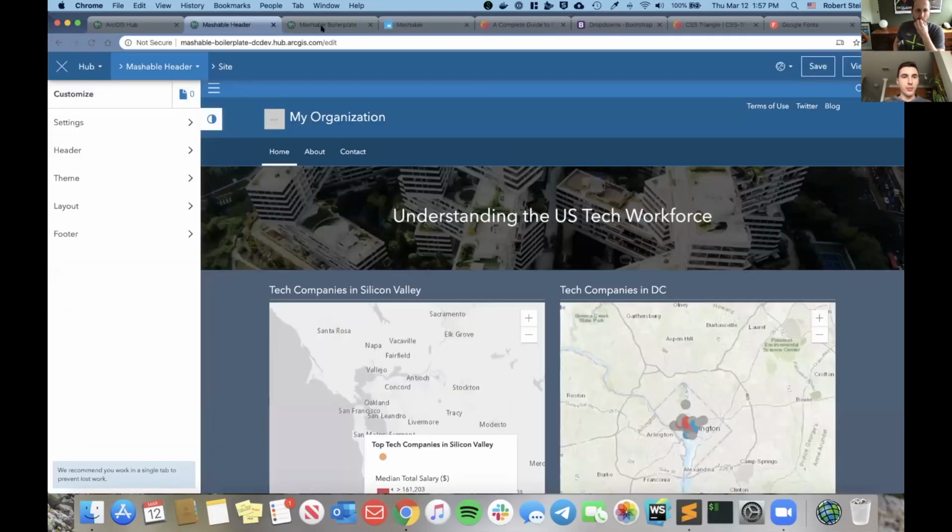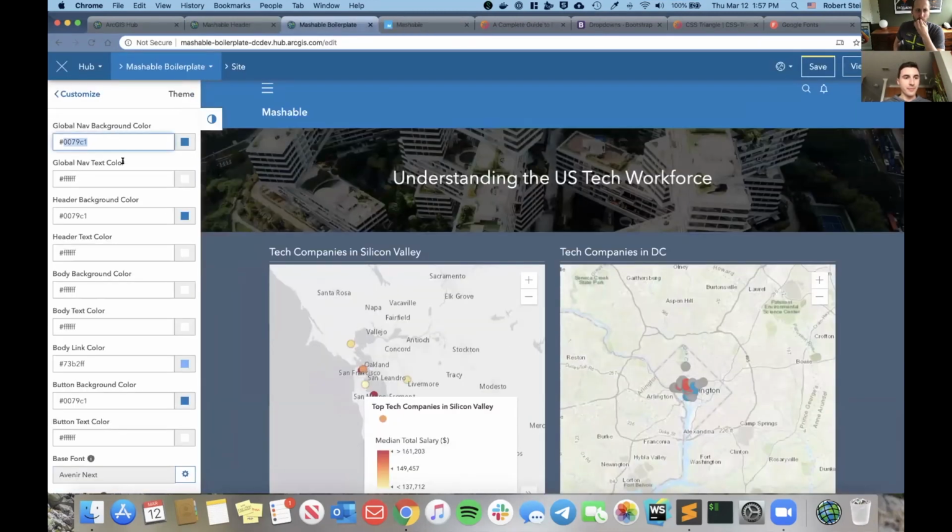So we're going to go back here into the theme editor. And we're going to change the background of both the global nav, which I'm going to talk about in a minute, and the header. And so here we go. We've got a header that's the same color down to the exact text as what we've got here.